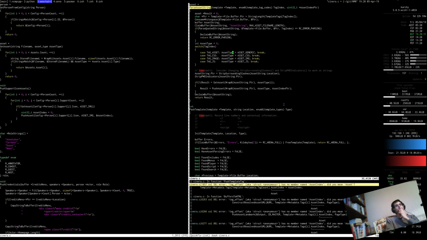Asset string. So pointer, asset string pointer. Buffer, asset string. This seems kind of garbage. Right? Why not just say that it's a string?